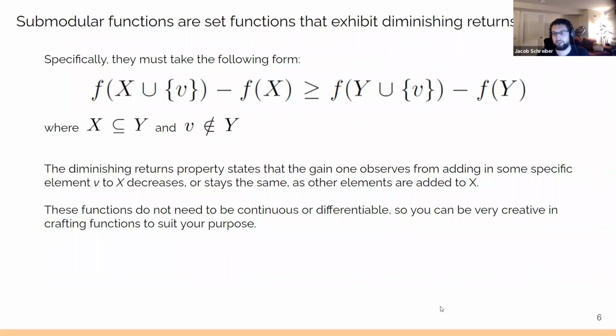So we get to this idea of submodular optimization. Submodular optimization is to submodular set functions as convex optimization is to convex functions. Basically, a set function is a function that takes in a set of items and outputs a scalar. A set function is submodular if it obeys this diminishing returns property.